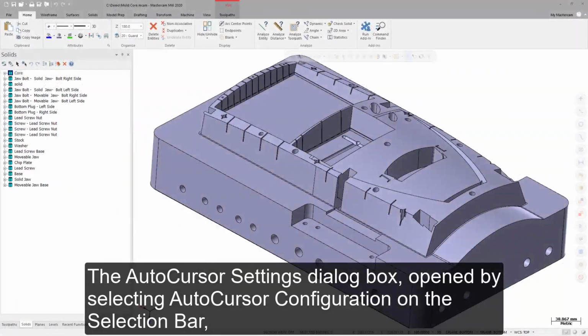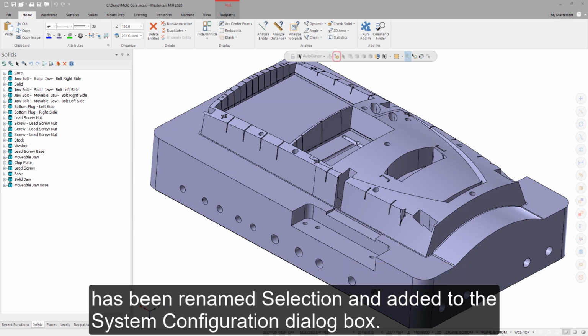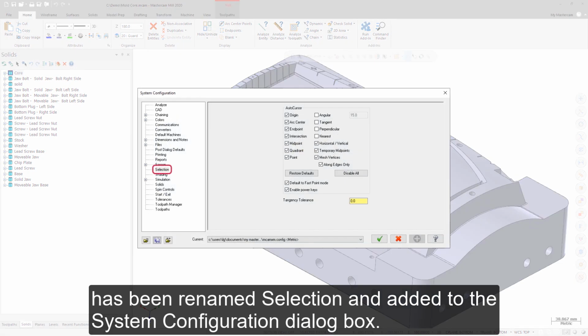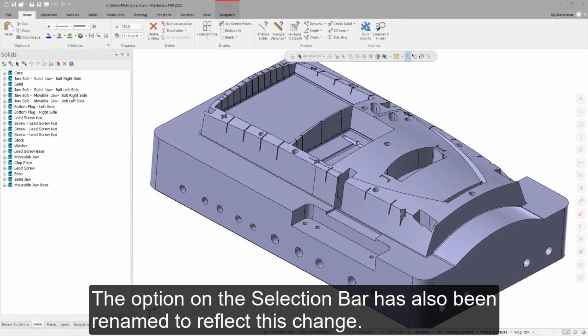The AutoCursor Settings dialog box, opened by selecting AutoCursor Configuration on the selection bar, has been renamed Selection and added to the System Configuration dialog box. The option on the selection bar has also been renamed to reflect this change.